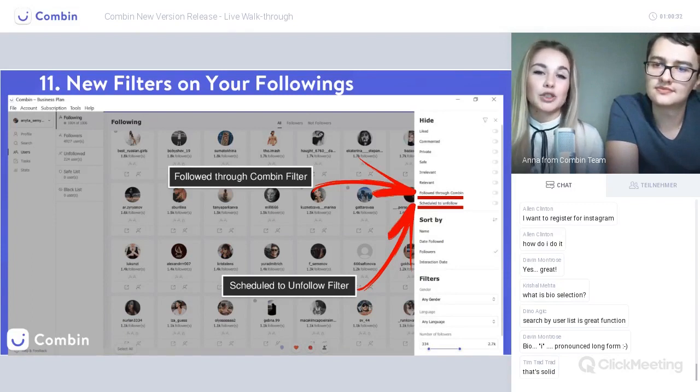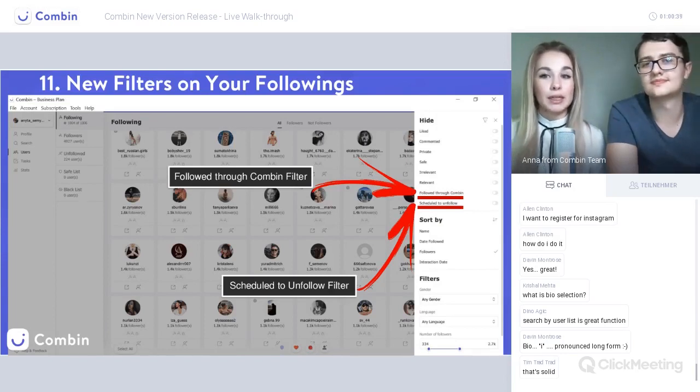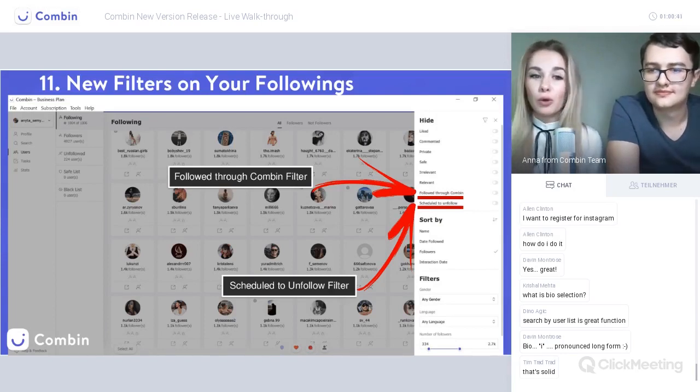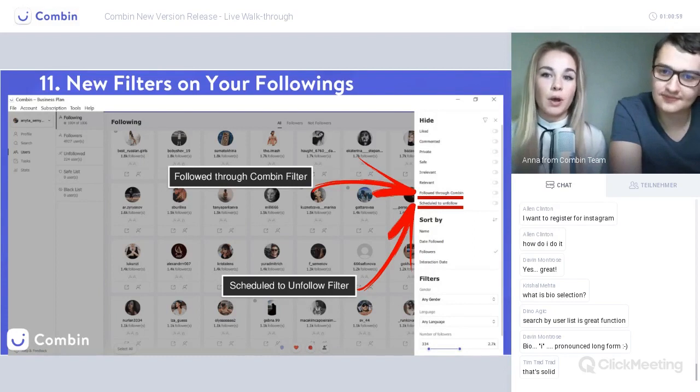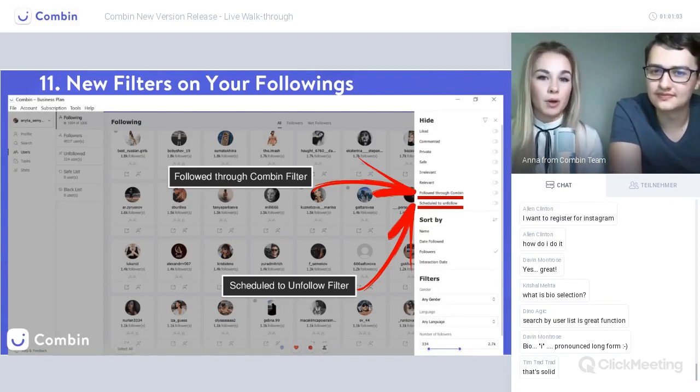And now I'd like to share with you a little life hack. The filter allows you to hide followed through Combin. And what if you need to show followed through Combin? Just a couple of days ago, I received an email where a girl asked me, how can I see only those people followed through Combin? Unfortunately, there is no filter to show only people followed through Combin. But there is a complete opposite filter, hide followed through Combin.